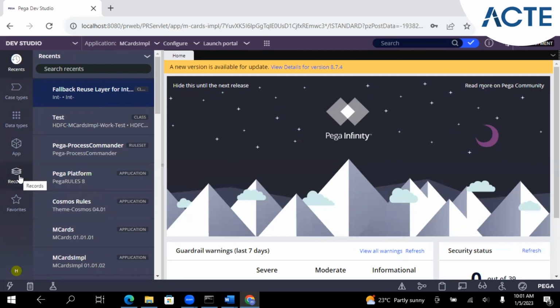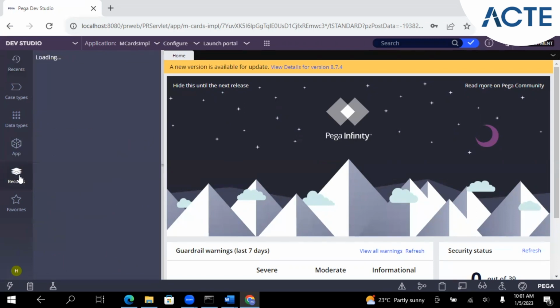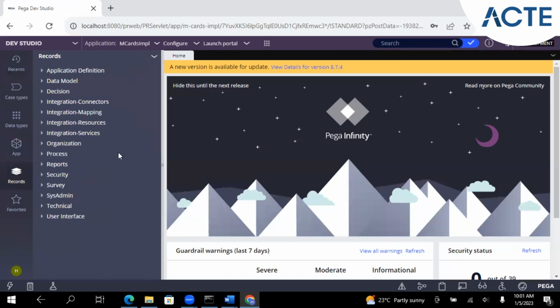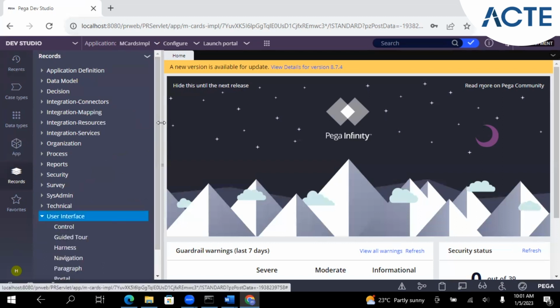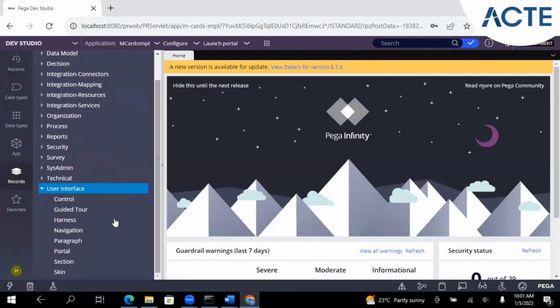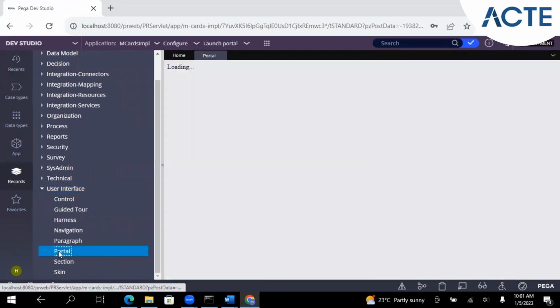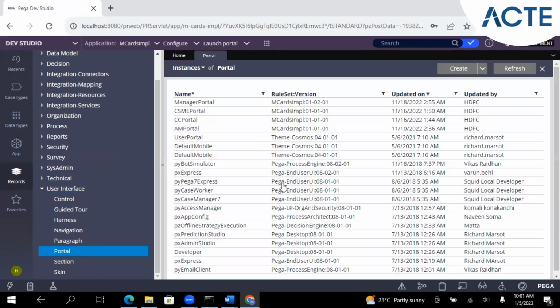Now, what are the different rule types in Pega? Here, these are the different categories actually. If you can observe, this is the user interface. Different rule types are there, like paragraph, portal. We are able to see the App Studio, Dev Studio. All those are portals, right? If you open here from the records, we can see all those portals.